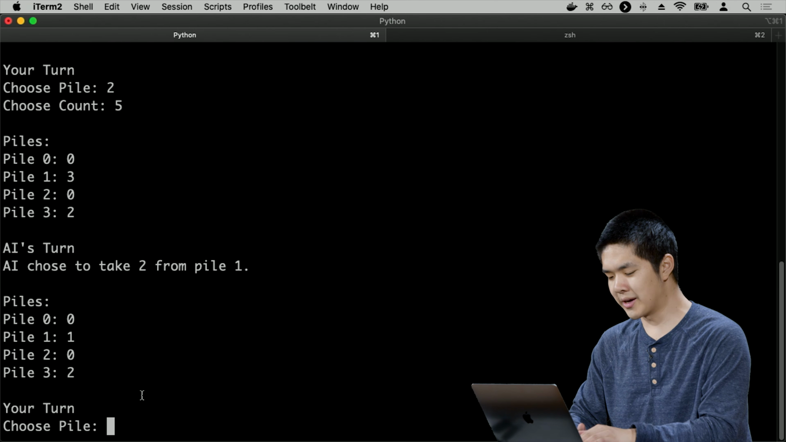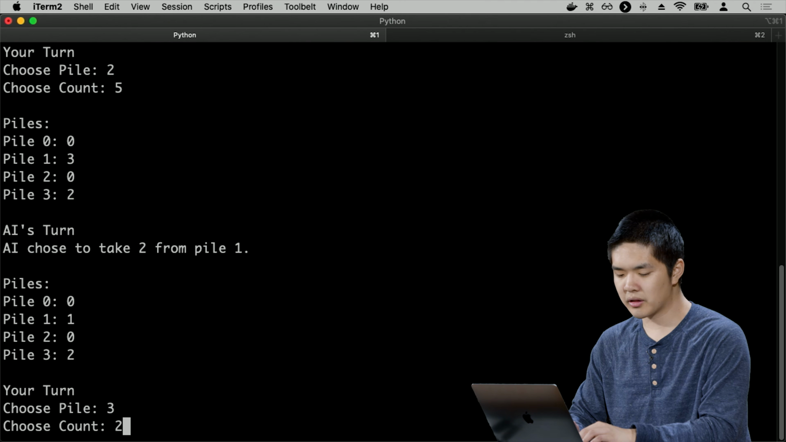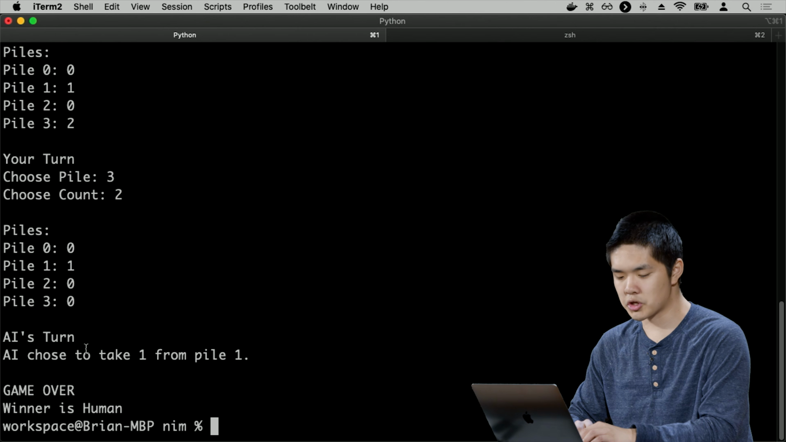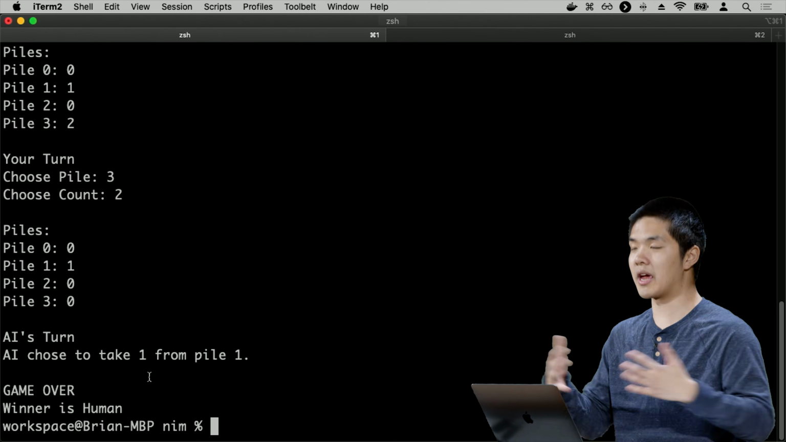So from pile 3, I will remove 2 objects. And now I've left the AI with no choice but to take that last one. And so the game is over, and I was able to win. But I did so because the AI was really just playing randomly. It didn't have any prior experience that it was using in order to make these sorts of judgments.